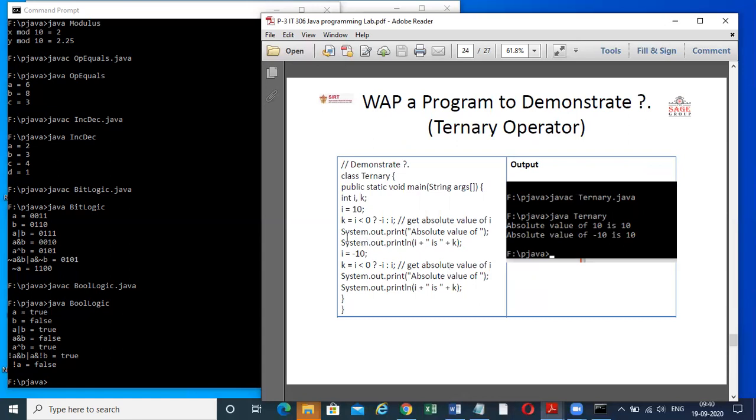See the first scenario, that is k, I am using here the ternary operator. See clearly and give concentration here. Int i, k: I declare two variables of integer type. I assign the value 10 to the variable i. Then I put the logic of the ternary operator: k = i < 0 ? -i : i. If the condition is true, then the second statement will be evaluated. If the condition is false, then the third statement will be evaluated.